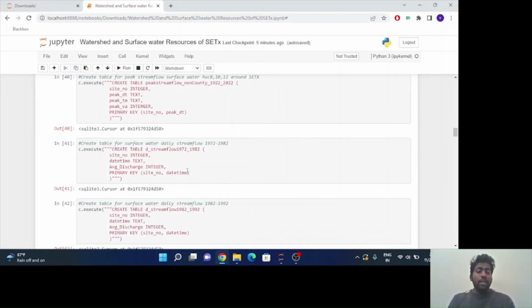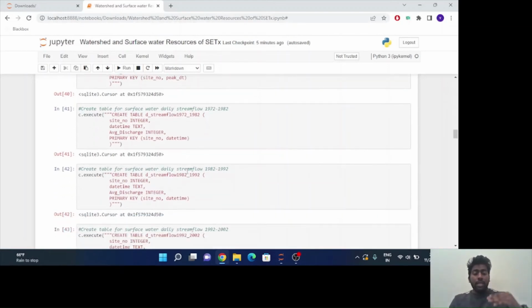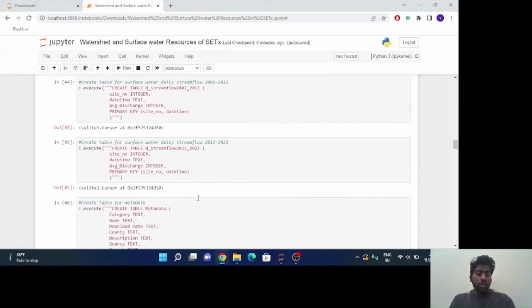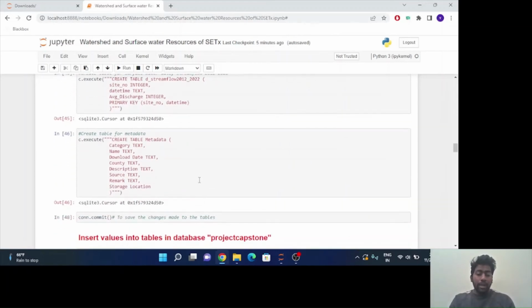Create a surface water daily stream flow. Now we are going to create a table for surface water daily stream flow. It will be like 1972 to 1982. Before, I told you we are going to split it into 10 years. So we keep going like before. We are going to create a table from 1972 to 1982 and the same for 1982 to 1992, and we keep going until 2012 to 2022. We create a metadata.